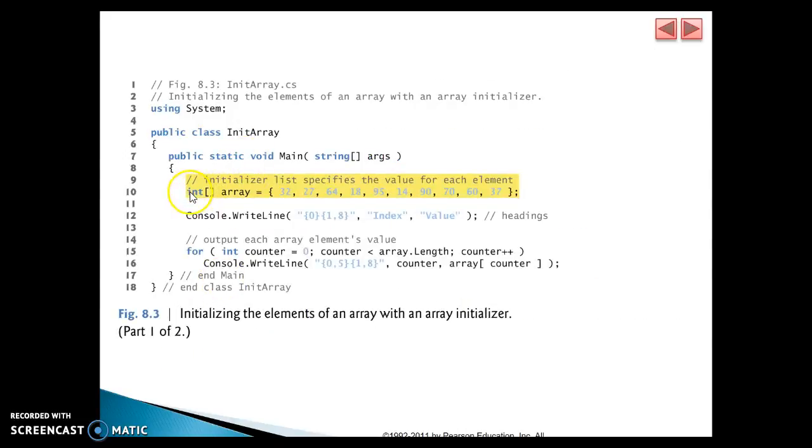This highlighted line in yellow is the line we're interested in. Int, square bracket, the name of the array. It's named array, how creative. Equals, curly brackets, and then we have the actual data: 32, comma, 27, comma, 64, comma, 18, and so on and so forth. There are 10 integers separated by commas that go into the array, so it will be sized 10.